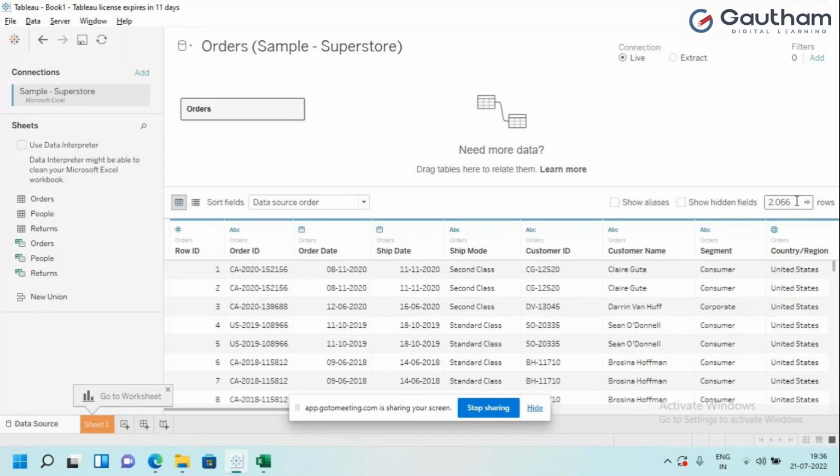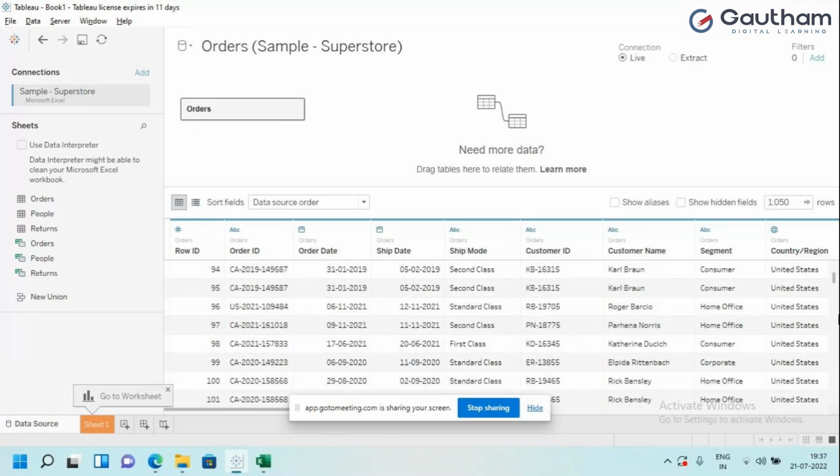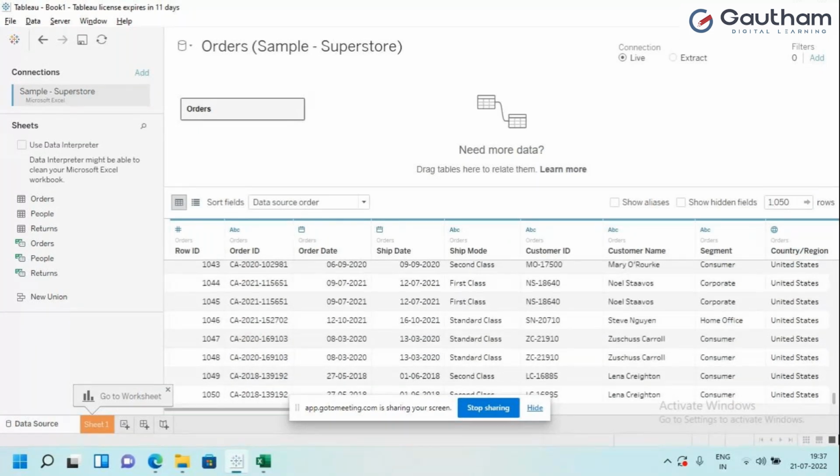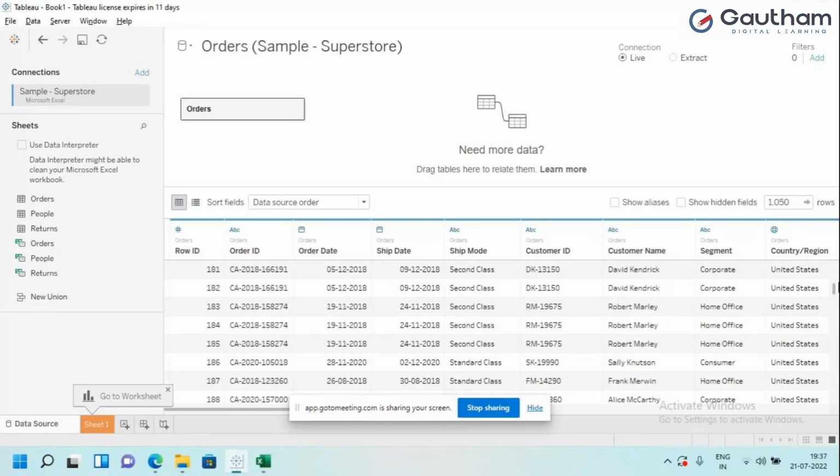One second. It has taken the point. 1050. One second. It is taking duplicating data.